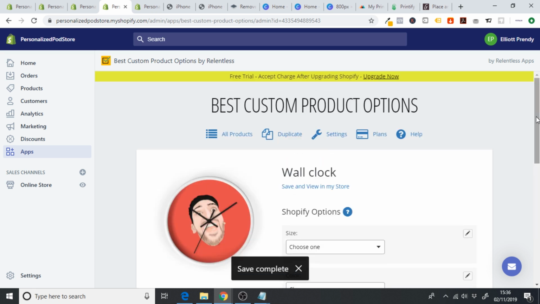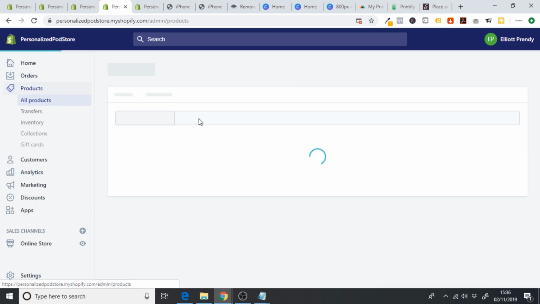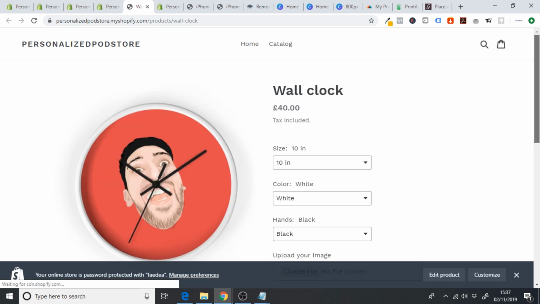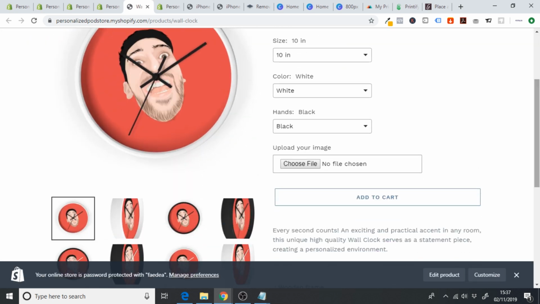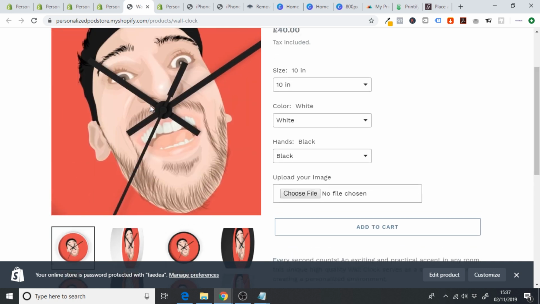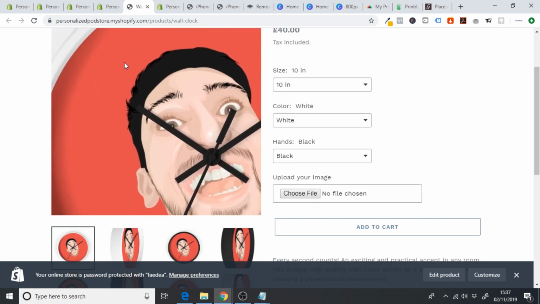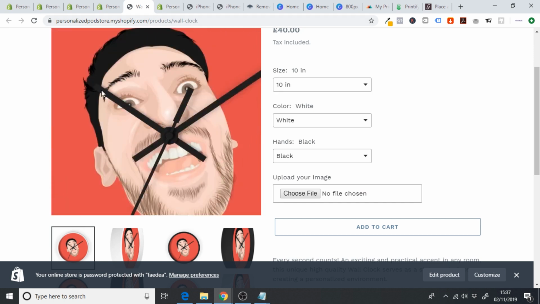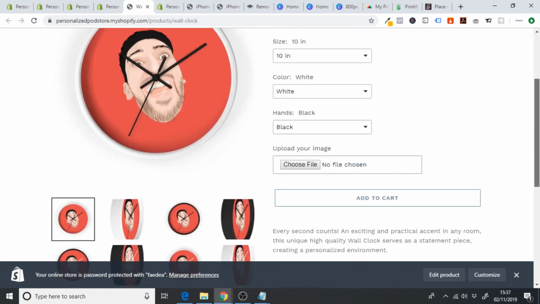So now that we've done this, what we can do is click save and view in my store. And then from here, if we just go over to products, we will see all of our different products that we have created so far. So we've got the engraved chain that I created earlier. We've got the iPhone case, and we have the wall clock. And now if we just go to view on online store, we can see that the customers have all of these different options, and then they can go and upload their image. So they can upload an image of their face, and then once again, you will just turn that face into a vector, add it to your design, and then you will go and fulfill that order so they have a clock with their personal face on. So that's a really easy way to do it with Printify.